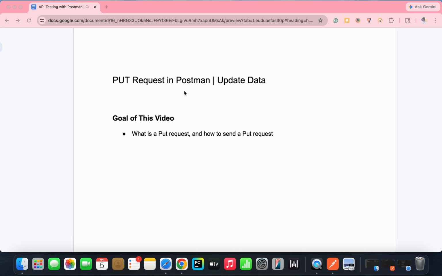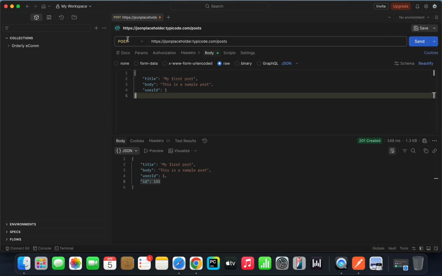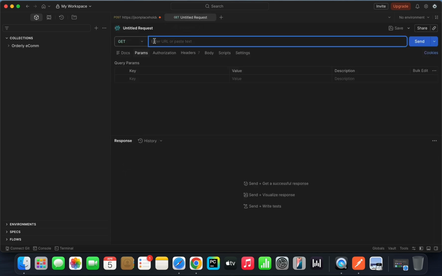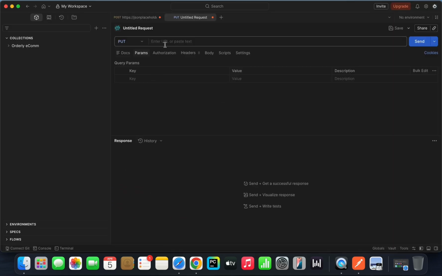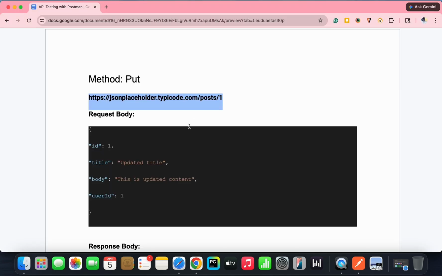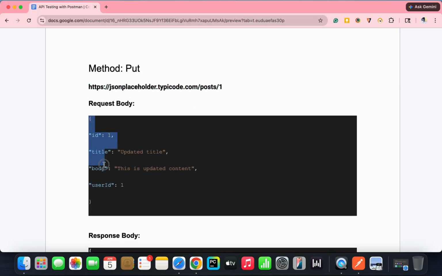Okay, so let's jump on the POST one. Here is our old POST request. Right now we have to create a PUT request. We click on new request. First we select the HTTP method as PUT. We go to our documentation and we copy this URL and paste it in the URL bar. Now we have to send the request body as well, so we can update our request.